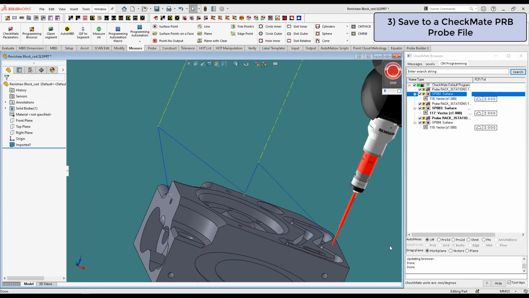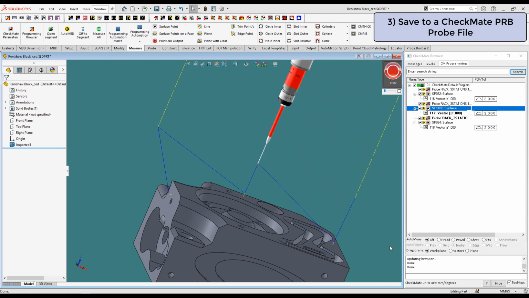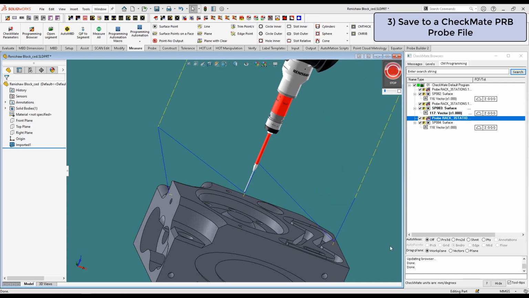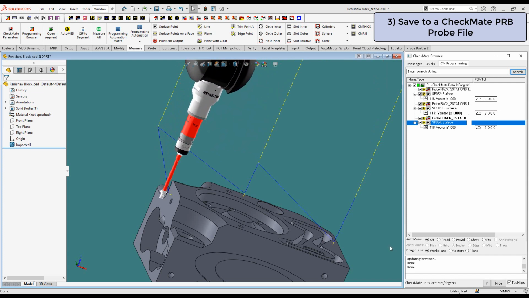Starts with the probe in rack 1, then uses it to take a measurement. Switches to the probe in rack 2, then uses it to take a measurement. Switches to tip 2 of the star probe in rack 3, and uses it to take the measurement on the side of the part. Let's have some more fun and try using our probe rack using Checkmate's automation tools.